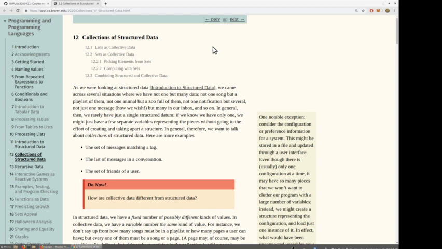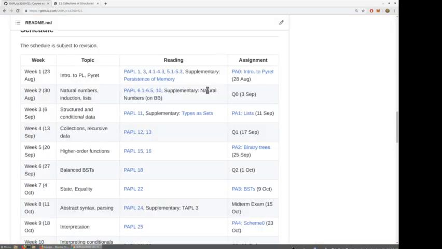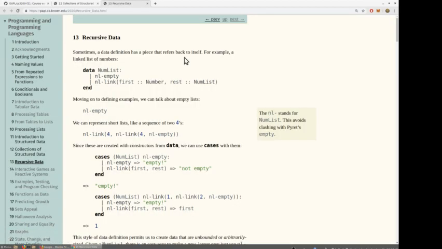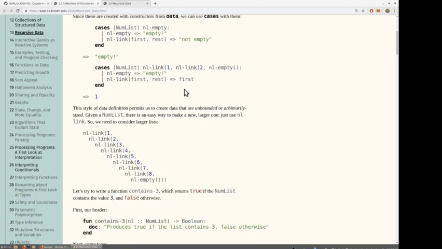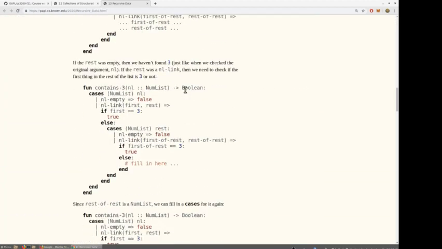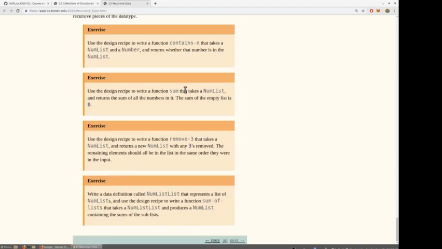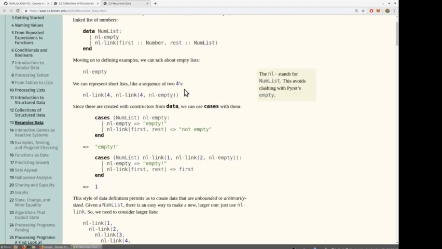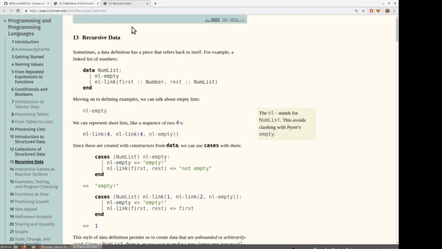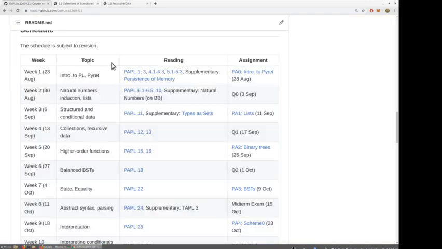Definitely on Friday. And then what's the other chapter on recursive data? Again, it's kind of about lists as well, because they're an example of a recursive data structure. I don't recall, it really only talks about lists in here, but definitely you'll want to read this as well.